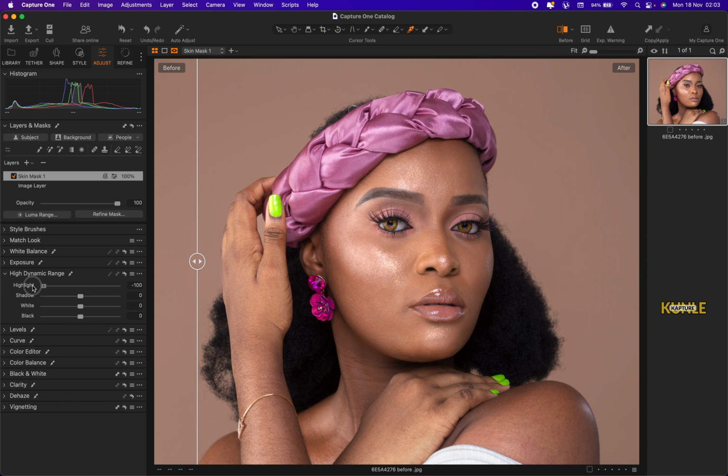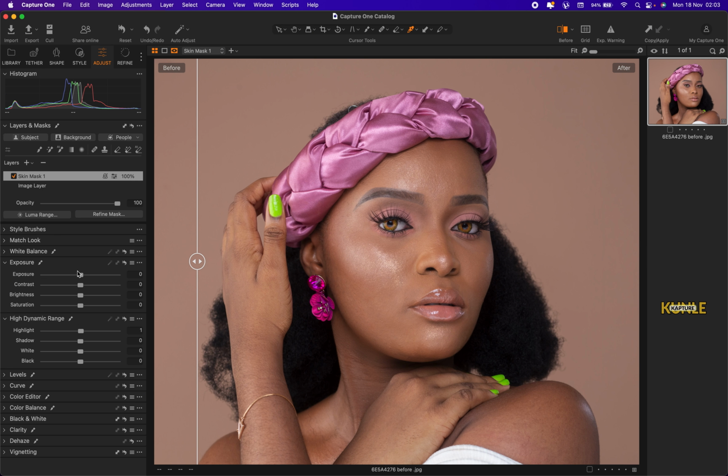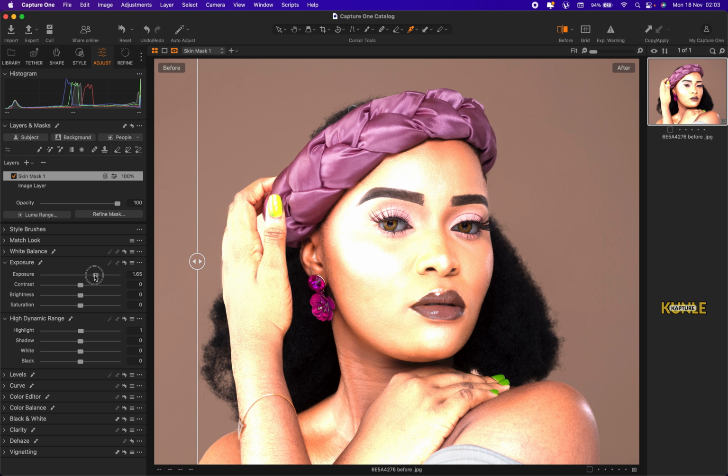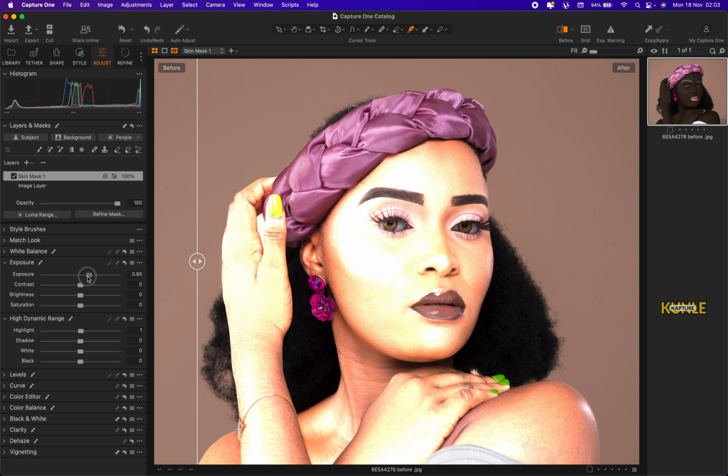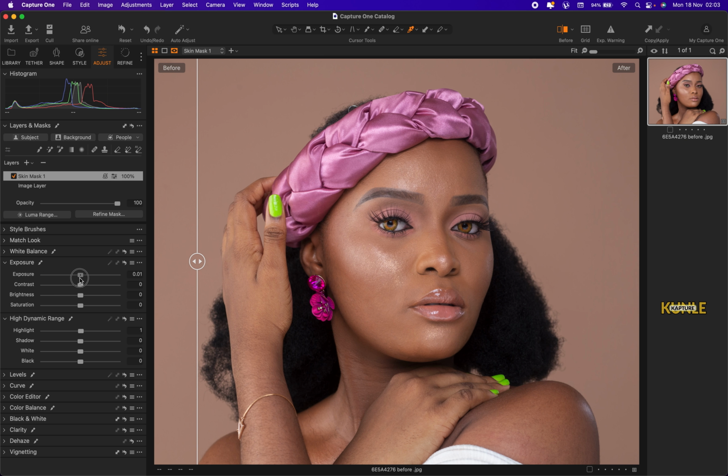So look, if I increase the opacity, if I increase the highlight, anything I do is only affecting the skin. Now let me try exposure. Exposure, as you can see, is only affecting the skin. So whatever I do, any grading I do, is just affecting the skin. I mean, isn't that amazing? This is just automatically selecting skin for me.